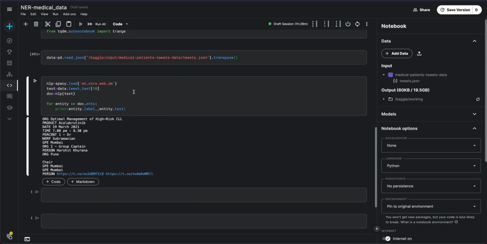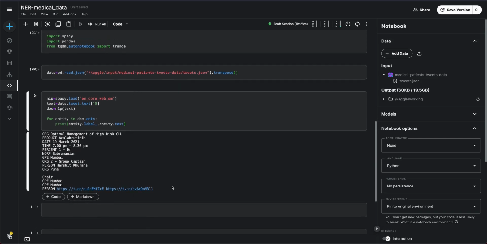So this is just for one of the tweets, and we are extracting all of the entities from one of the tweets. So now we will try to extract entities from every tweet and save it into its respective columns.